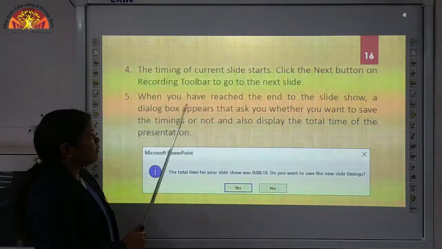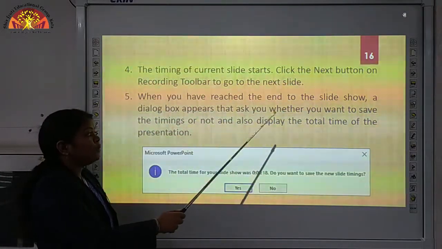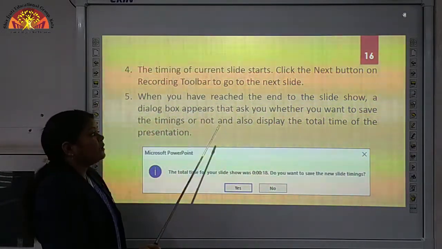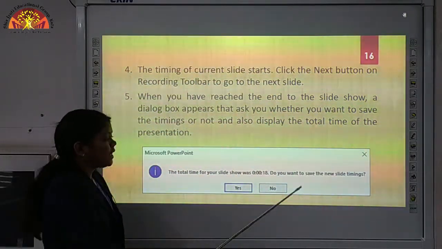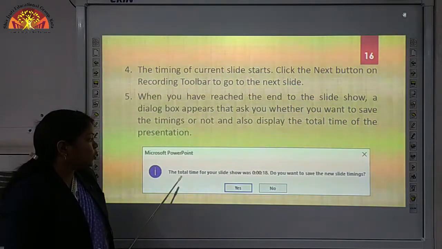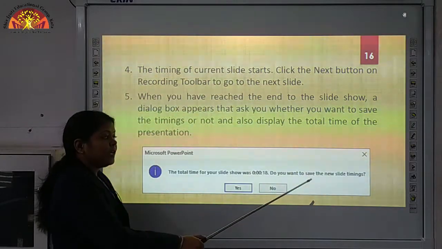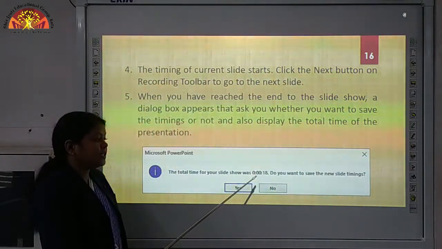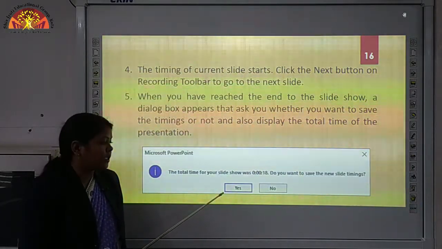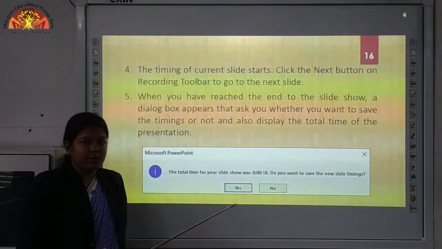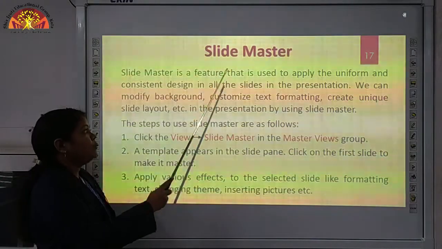Next, when you have reached the end of the slideshow, a dialog box appears that asks you whether you want to save the timings or not, and also displays the total time of the presentation. Students, here you can see this is your dialog box, and here you can see the message, the total time for your slideshow was 18 seconds. Do you want to save the new slide timings? Yes or no? So, this is the total time of your slideshow. If you want to save this timing, then we have to click on yes, otherwise we have to click on the no button. Okay. Now, we will move to our next topic, which is slide master.